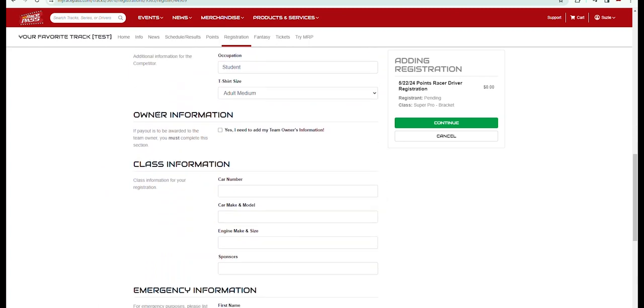And then the next spot, owner information. So if you have somebody else who's going to get the checks for your driver. Susie is still considered a student. She's underage, quote unquote. Well, she's not underage, but she's still considered a student. So maybe her mom wants to be the recipient of it. Or maybe they have a racing business that they want the check to be written to. You're going to put that information in here.